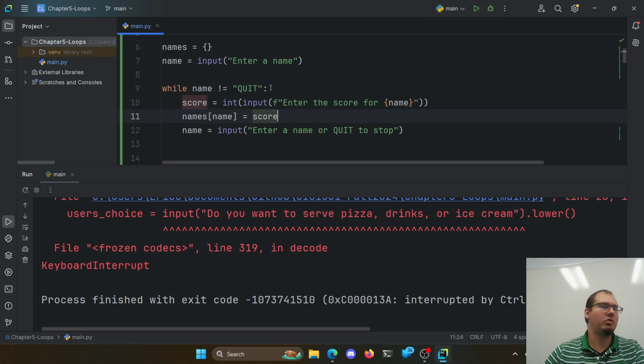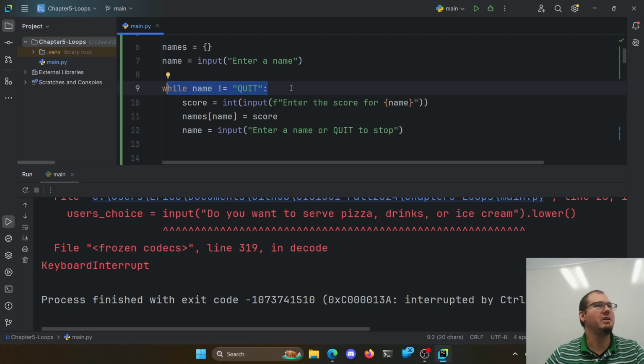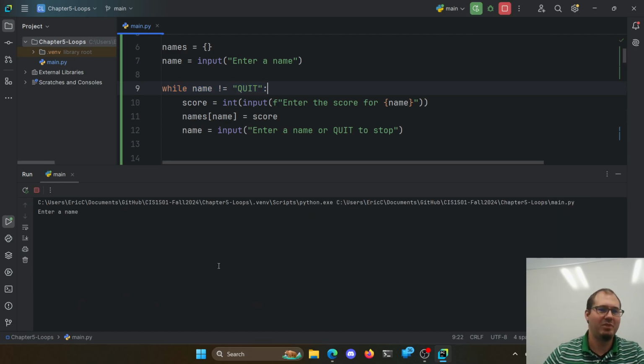Right? So this sort of sentinel loop is still a sentinel value, because hopefully your mother and father didn't name you quit. It's got to be child abuse at that point, right? Like naming a kid failure or something. Just come on. Don't name your kid quit. But it should work just the same here.